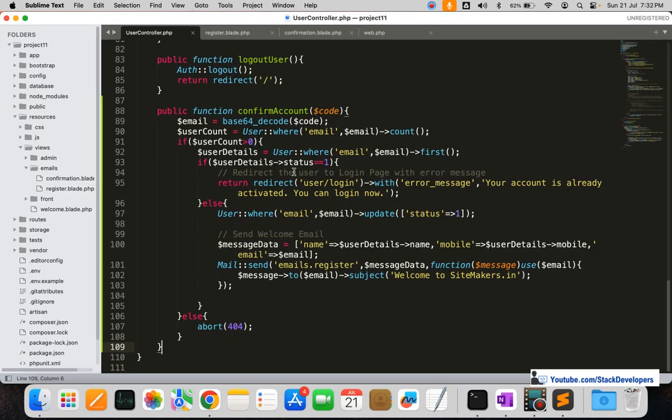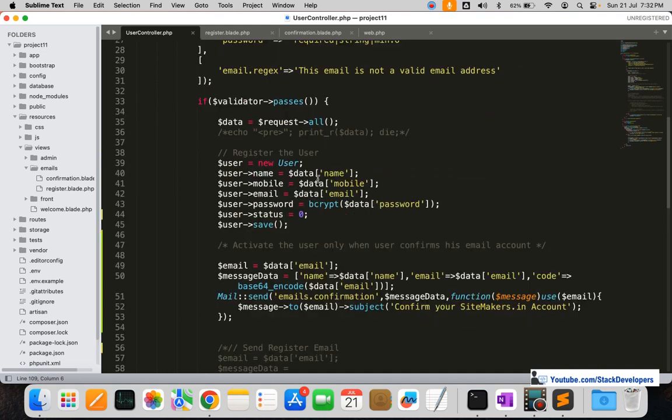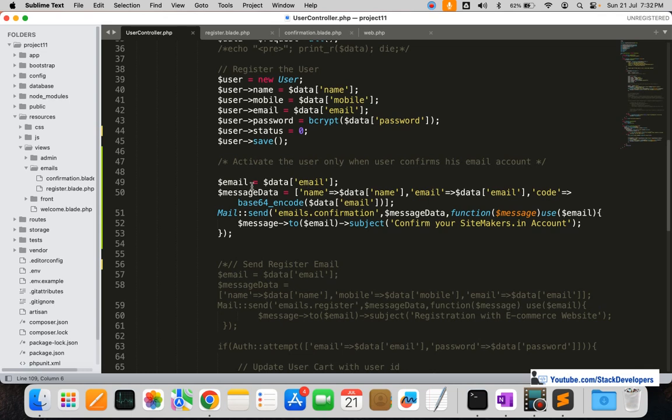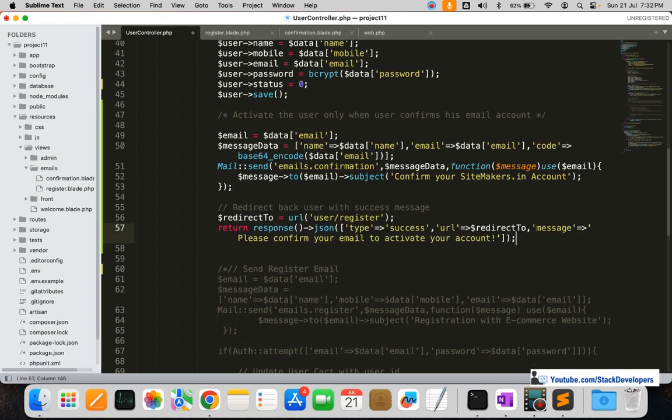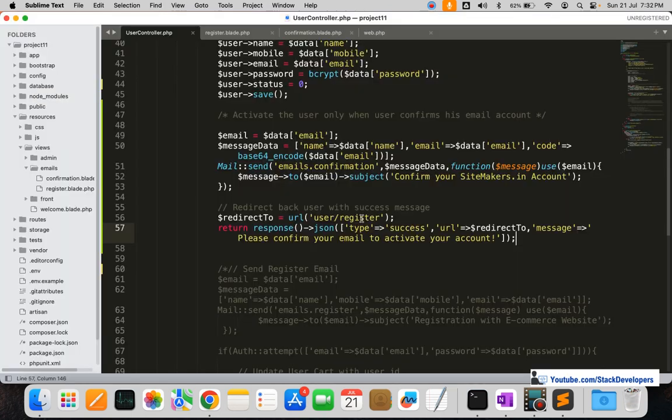See, one step we have missed here. After registering the user, we will send the activation email to the user. After that, we are going to redirect the user back to the register page, or we can redirect the user to the login page as well, because if we send the user to the login page, there we can show the success or error message, or we can redirect the user to the register page as well with the success message.